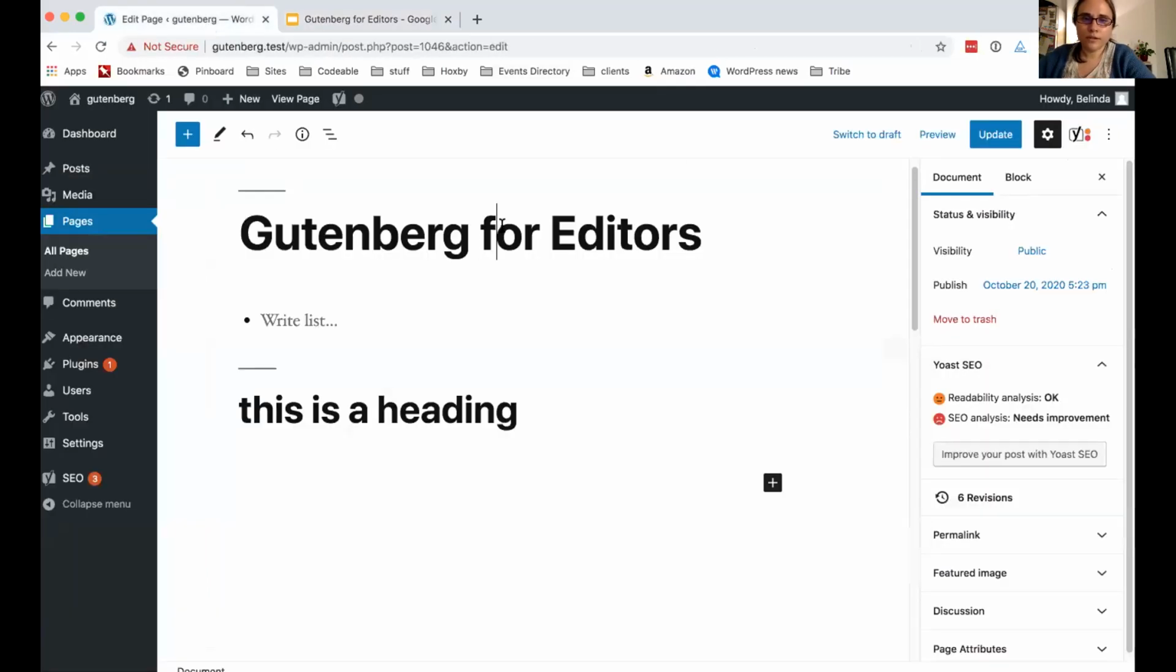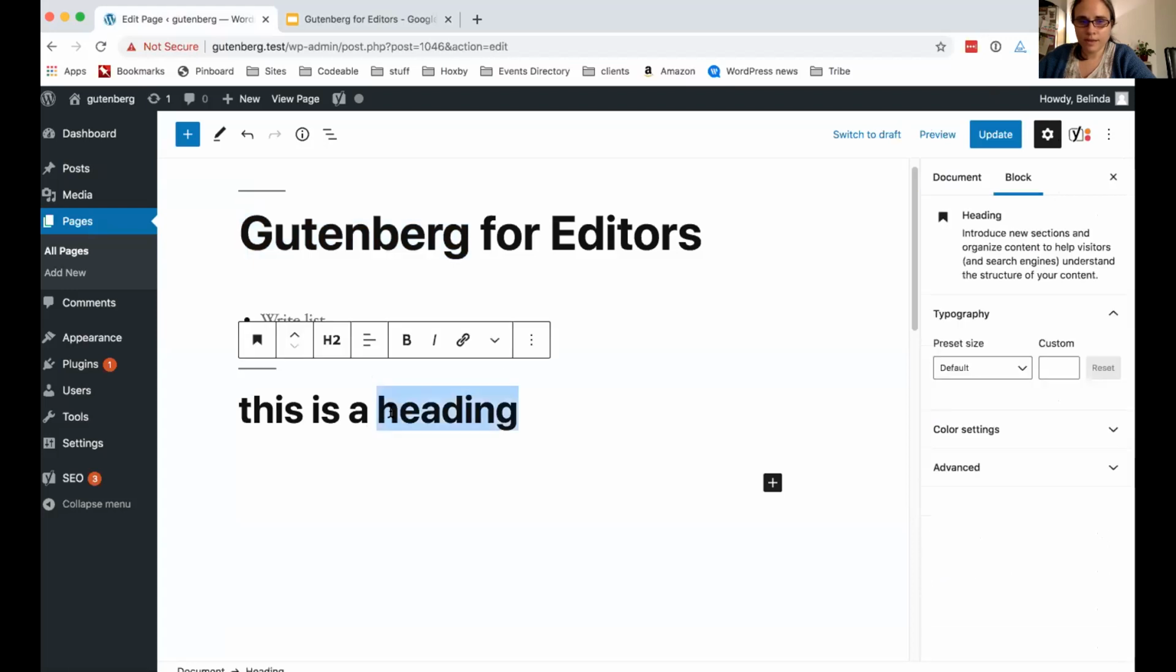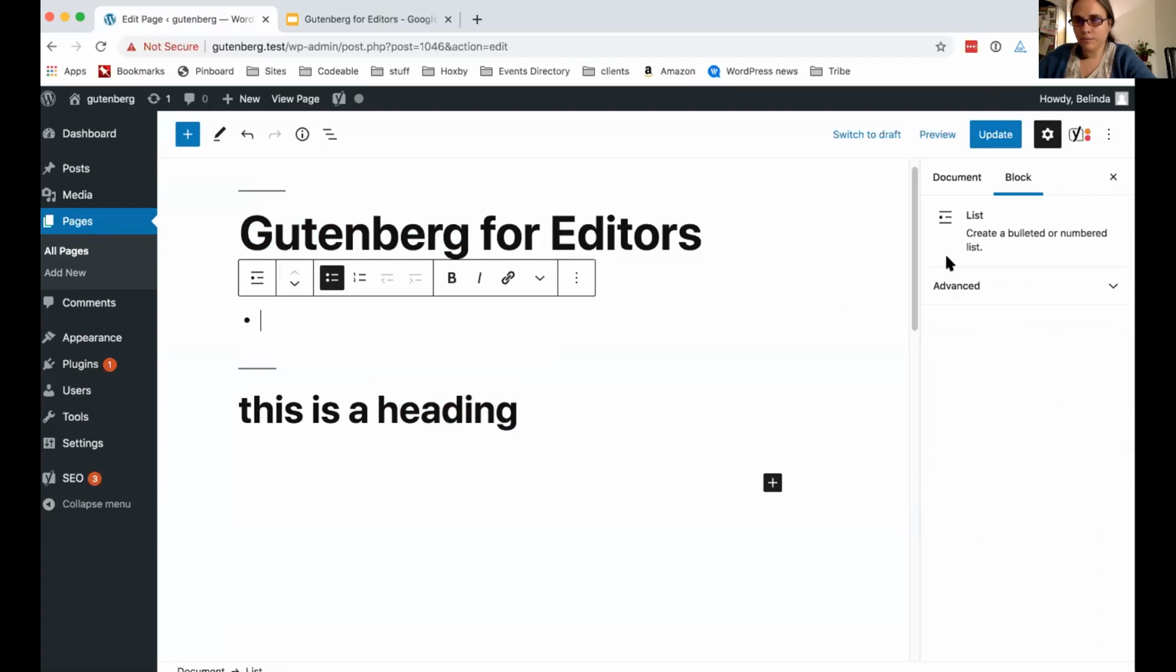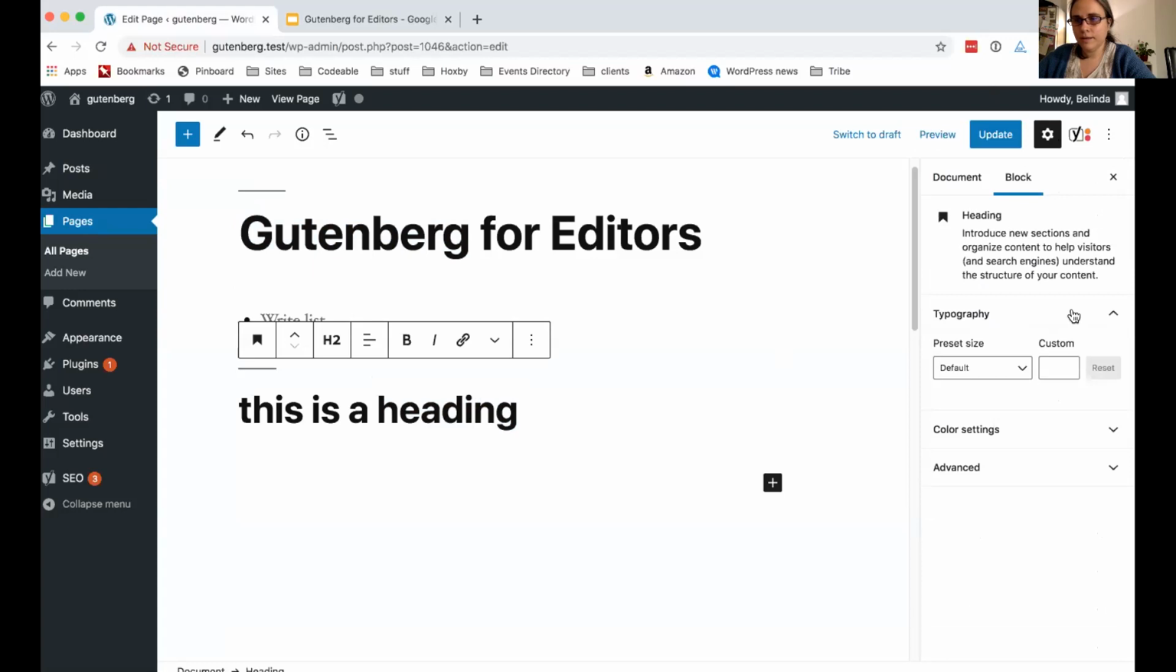So for every block, this is the heading block here, you click on it and you get the options that come up. Each block has different options, like the list block has got different options to the heading block. And here you've got a few different options. You can choose on the toolbar at the top what heading you want. So you can have an H1 down to H6.